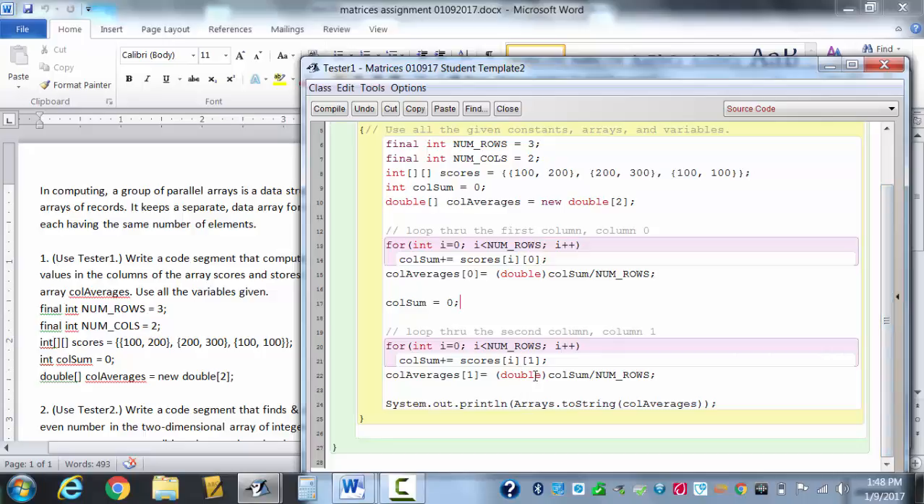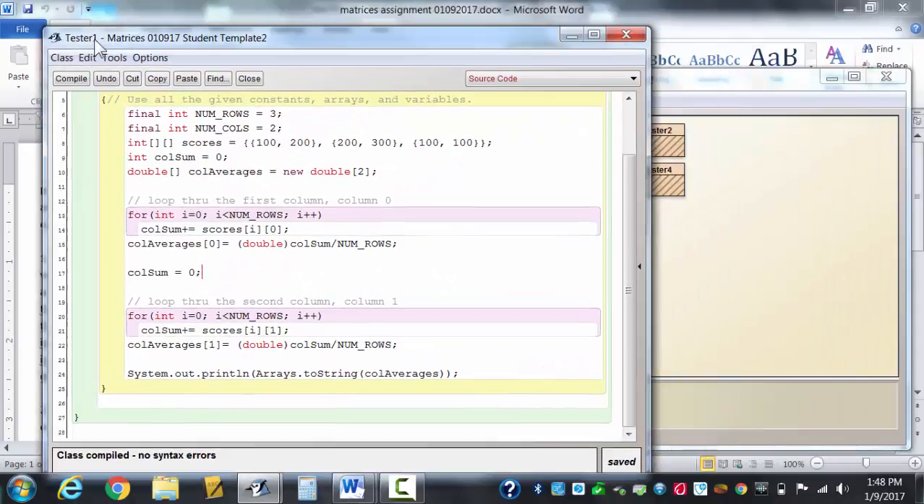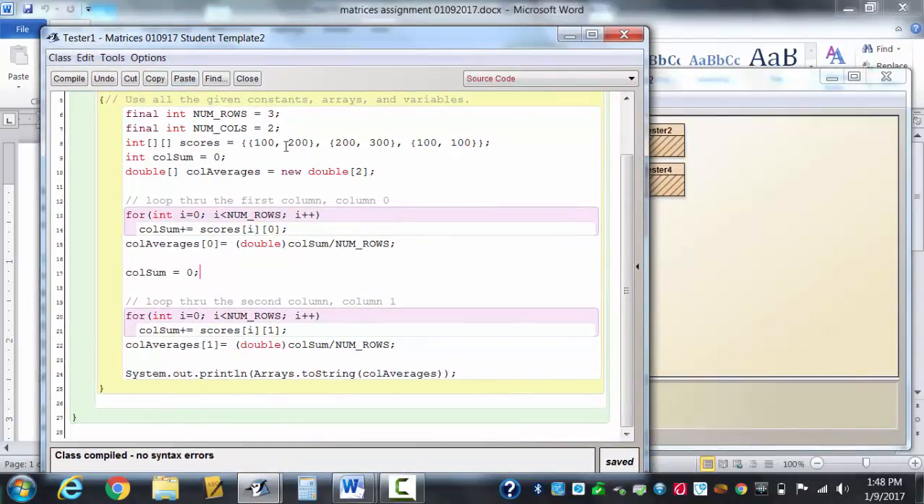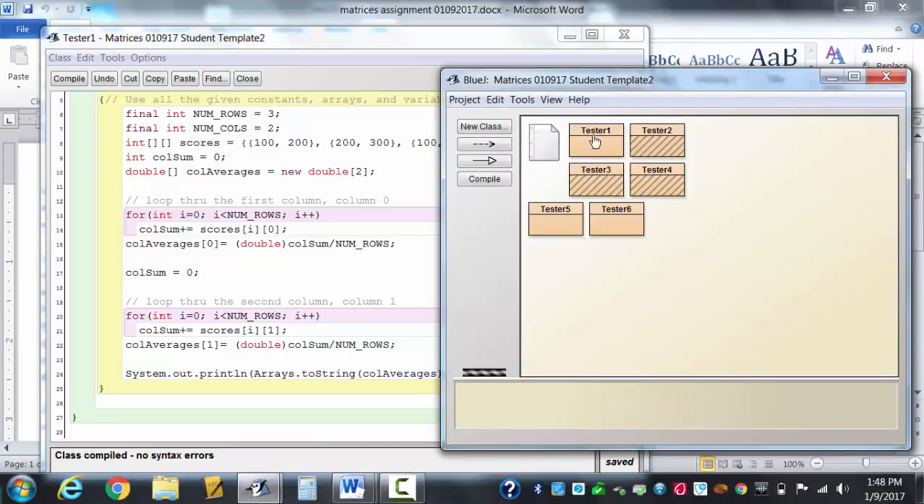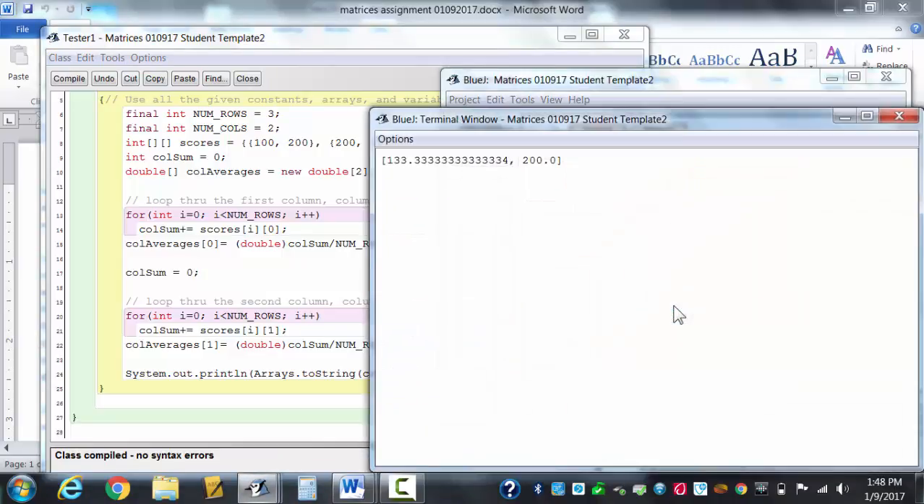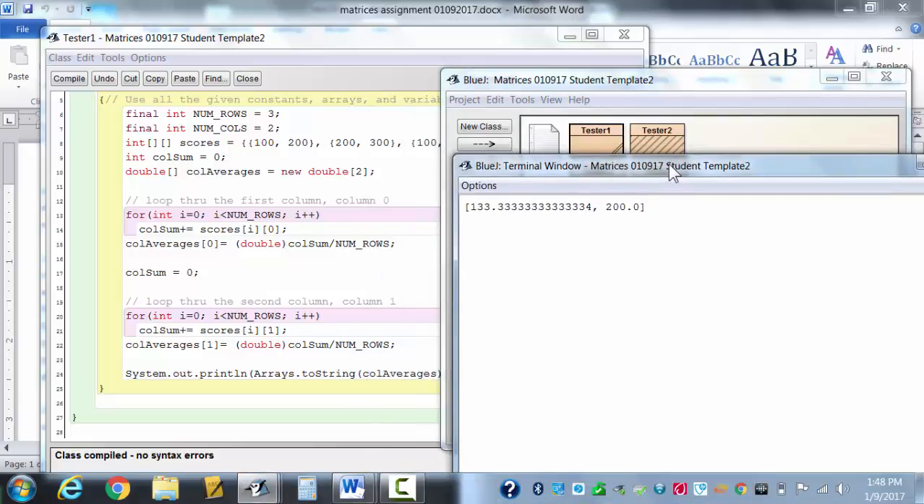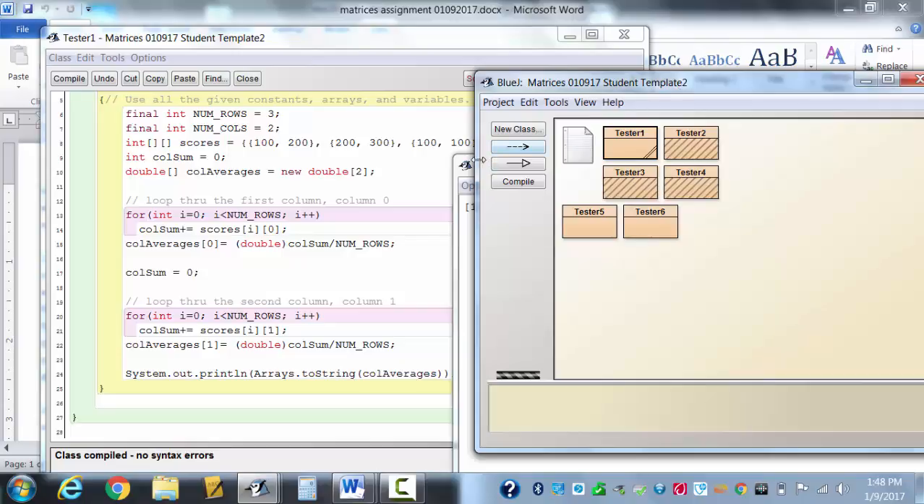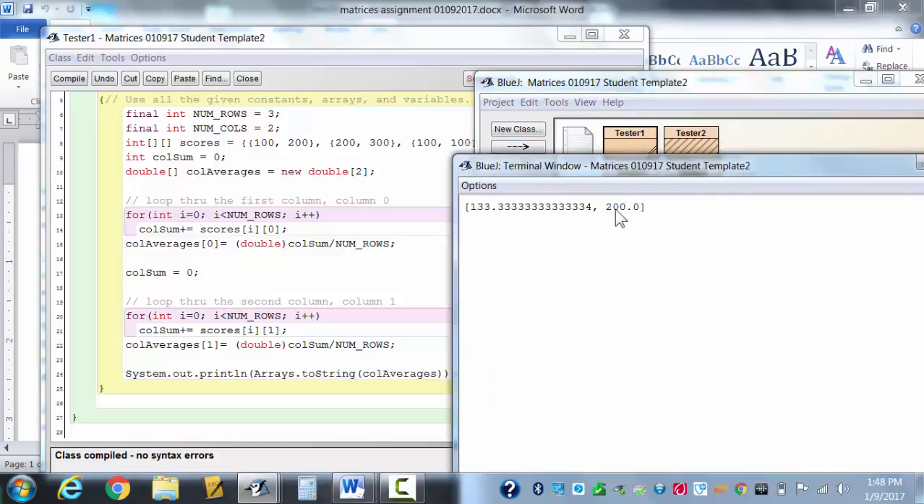So let's see. Looking good? Let's see if this compiles. No problem. Let's run it. The average of the first column, 100, 200, 100. That's 400 over 3, which is 133 if I did it right. Yep. And the second column is 100, no, 200, 300, and 100. That's 600 over 3, which is 200. So it looks good.